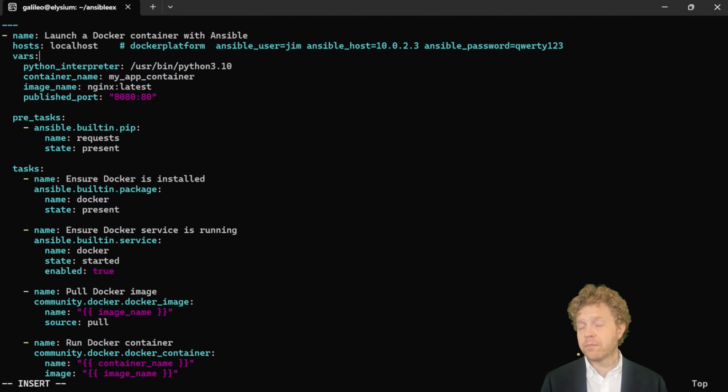Vars are, you can, defaults effectively. You can override any of these at the command line. So Python interpreter is where we think the Python interpreter is for whoever's running Ansible. Container name is what we want a container name to be. Image name would be very much the name of the image we want to pull and launch, Nginx.